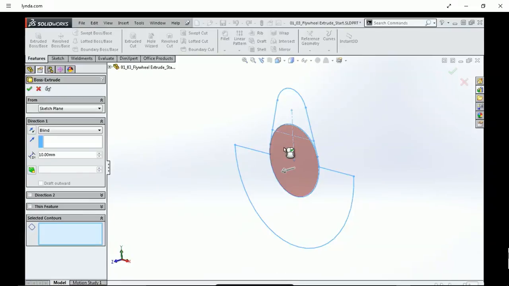Select the circle contour. If you do have multiple selections in these property selection boxes, you can right-click an entry and delete it, or right-click and clear all selections. Make sure that you only have the circle contour selected.